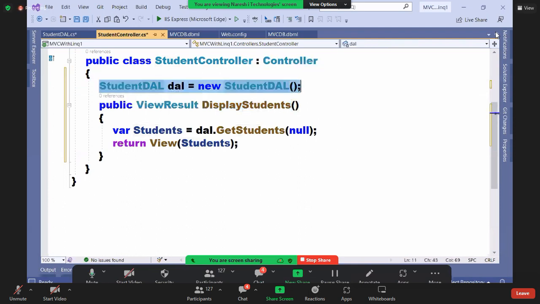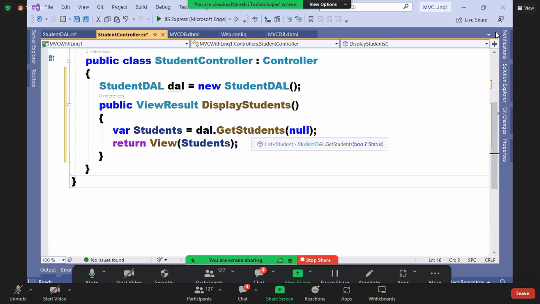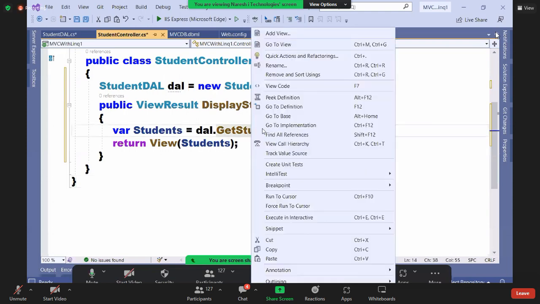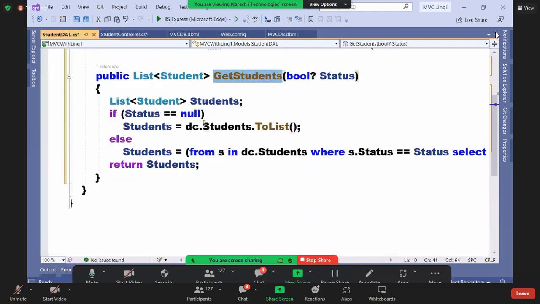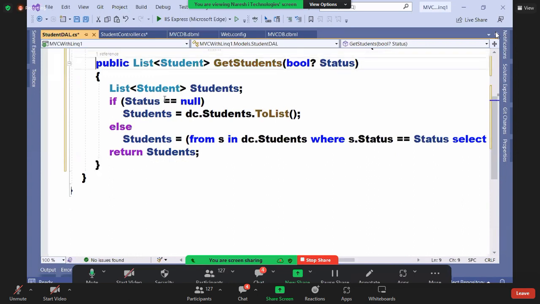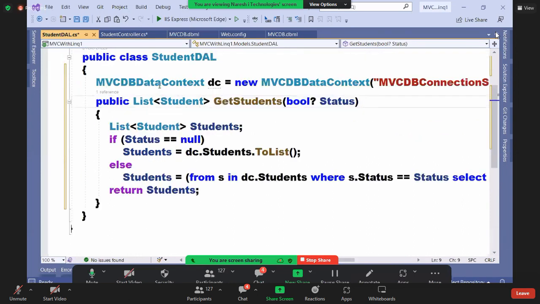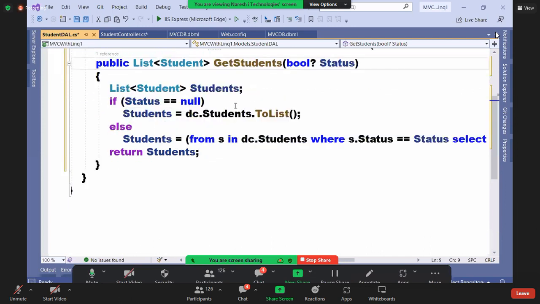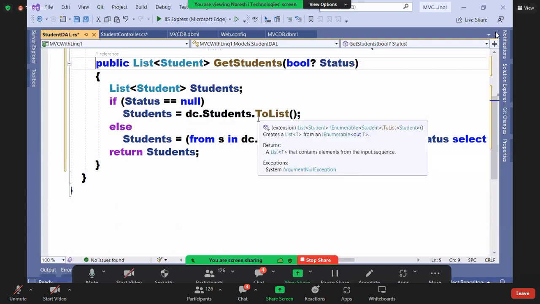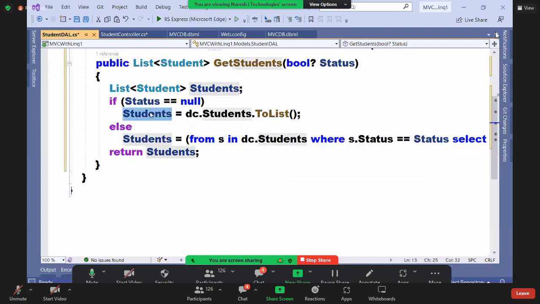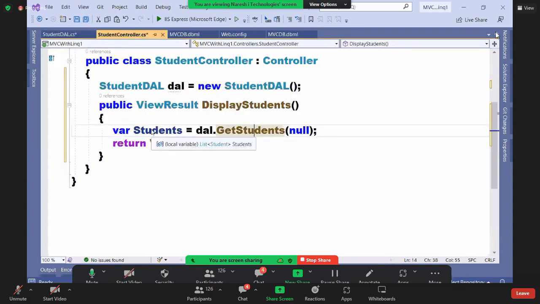Instance of the class is created. Calls the method. Which method? Get student. Go to definition. What will get student do? When you go to get student, it will create the instance of data context and establish the connection with the database. Check the condition. Status null. It will say dc.students.toList and loads into students. Return set. And the returned value comes into students here.